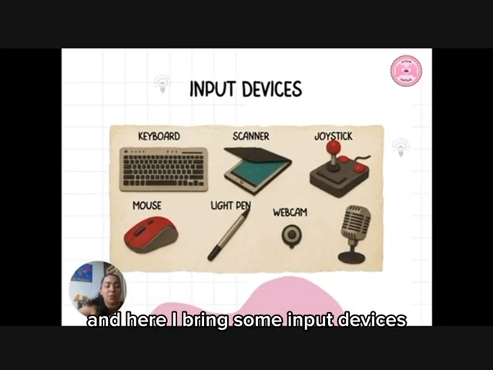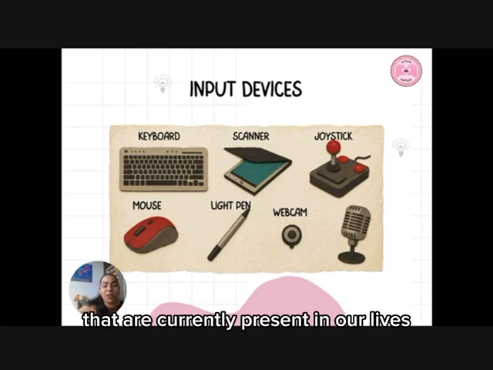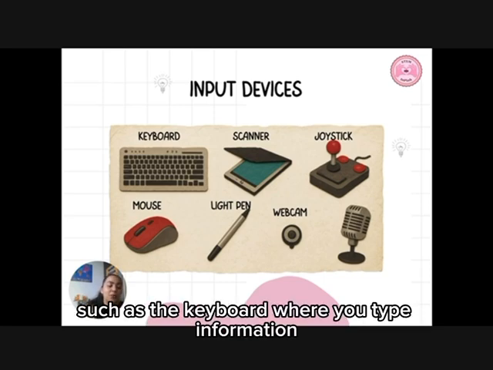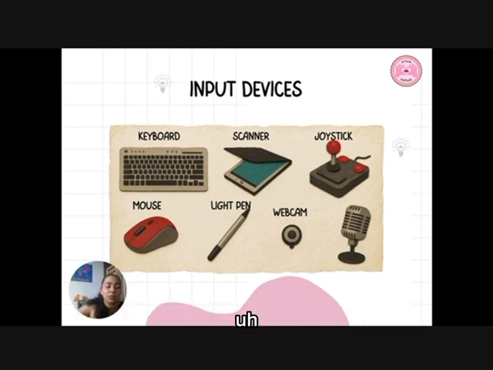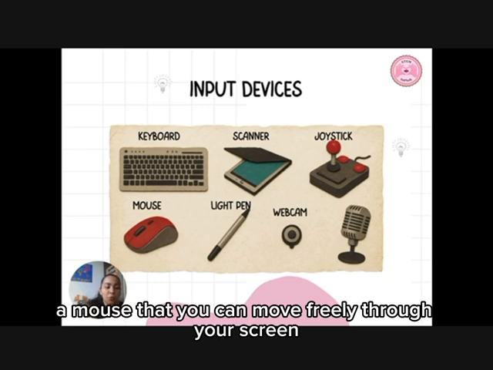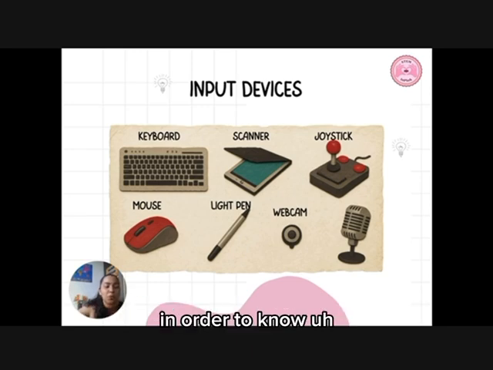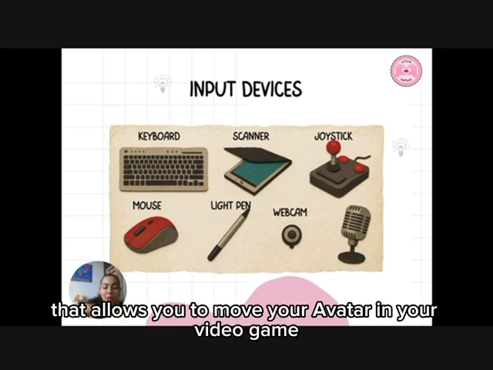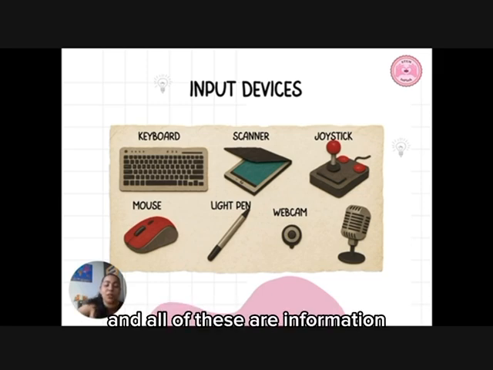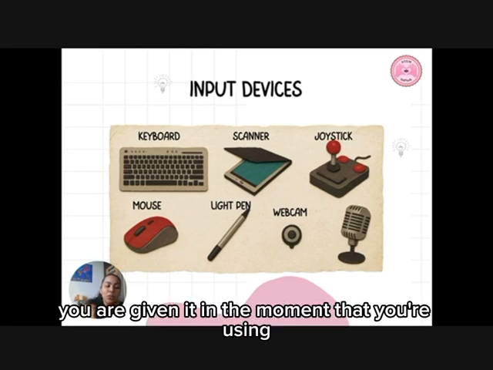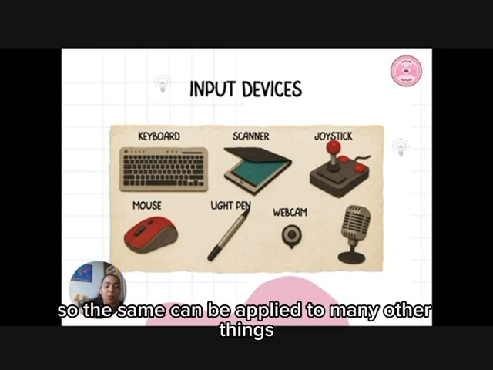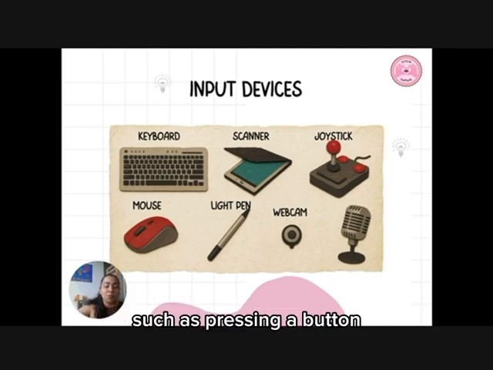And here I bring some input devices that are currently present in our lives, such as the keyboard where you type information, a mouse that you can move freely through your screen in order to access all the resources, a joystick that allows you to move your avatar in your video game, and all of these are information that is not given in your code. It is given in the moment that you're using it. So the same can be applied to many other things, such as pressing a button.